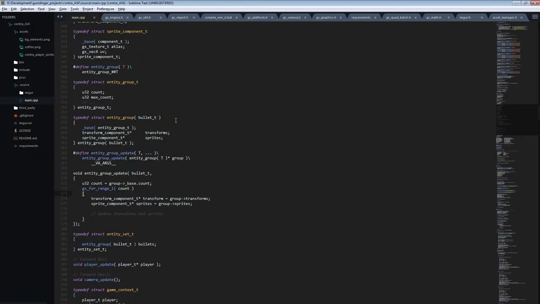And the data will be contiguous, which is nice. In that particular context, that transform component means something completely different than if it's, say, a player. It doesn't make sense to throw into some generic update.